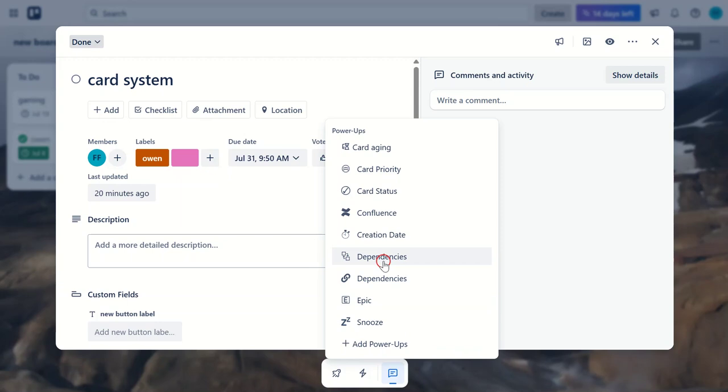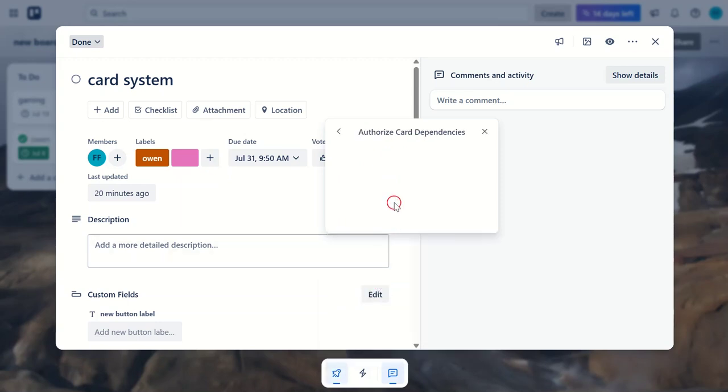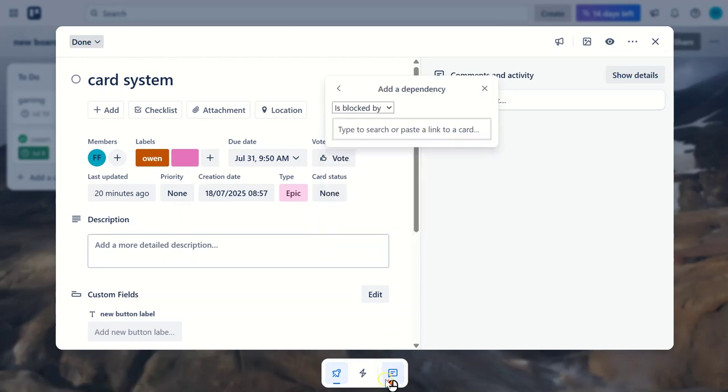Next up, you'll need to search for the card that the first card depends on. Once you've found it, click Add. This step is critical as it ensures your tasks are organized in a logical sequence, aiding in efficient project completion.